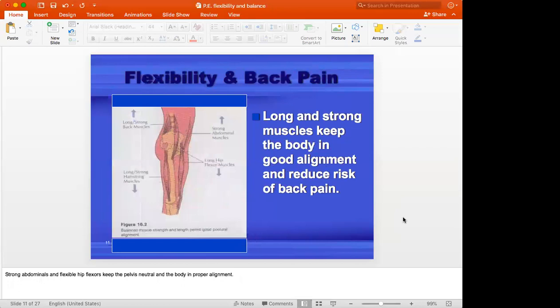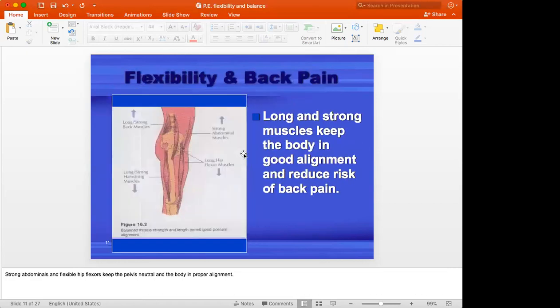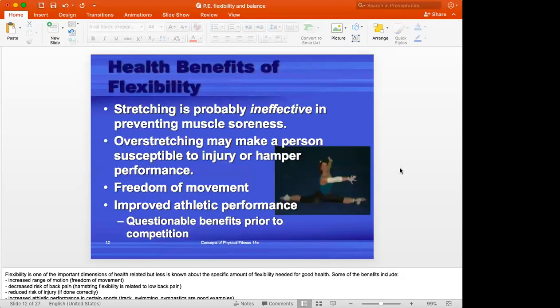Long and strong muscles keep the body in good alignment and reduce the risk of back pain. So here you see the muscles are longer and stretched out. There's no bend, like there, where the back is bending. On this one, everything's more straight up and down and looks good in the leg muscles and the back muscles, and that keeps back pain from being an issue.